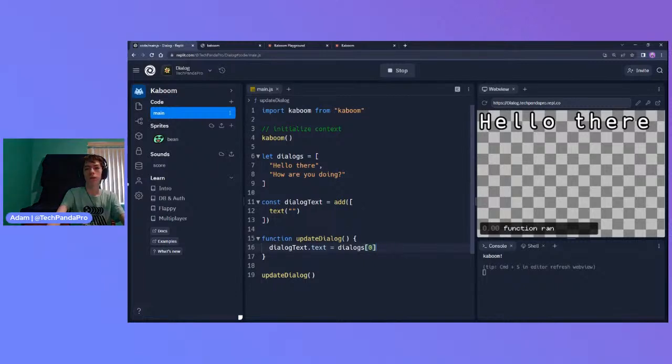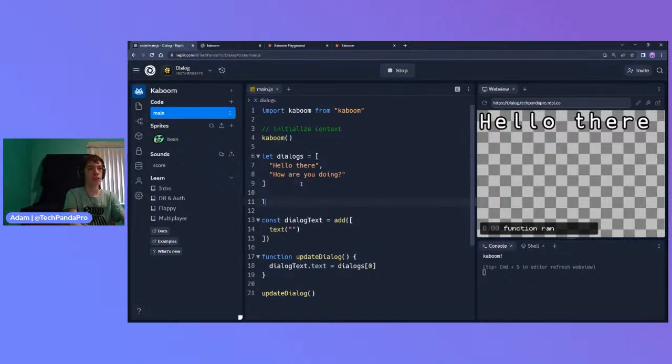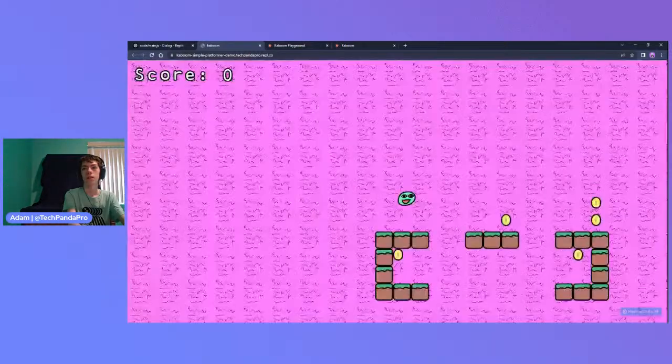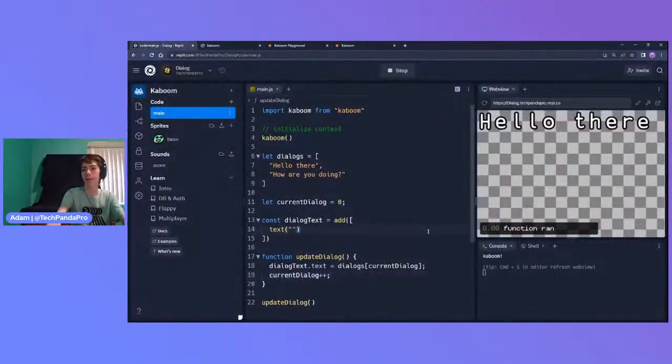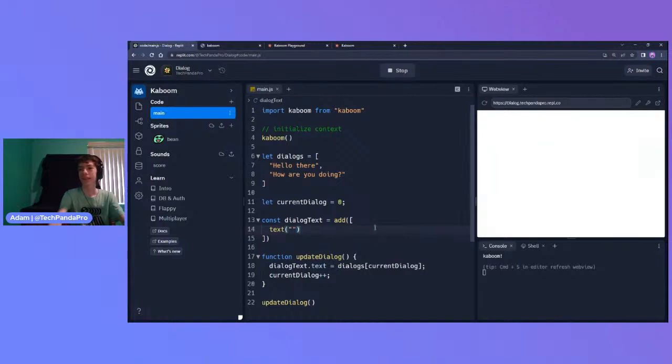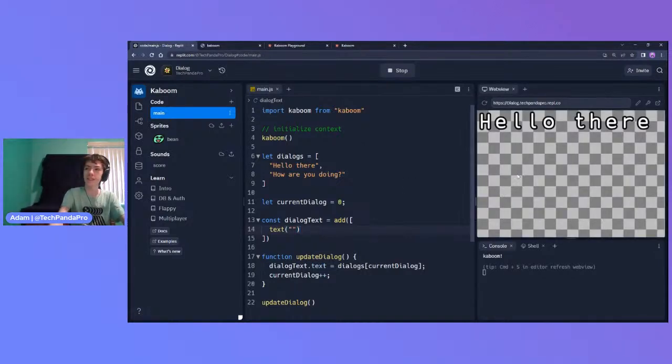And so now what we can do is we're going to want to have a variable of the current dialog. So let's make a variable current dialog equals 0, and in dialogs, current dialog. And now we're going to want to increase current dialog by 1. Whoops, sorry, wrong tab. We're going to want to increase current dialog by 1. And you can see it still says hello there.